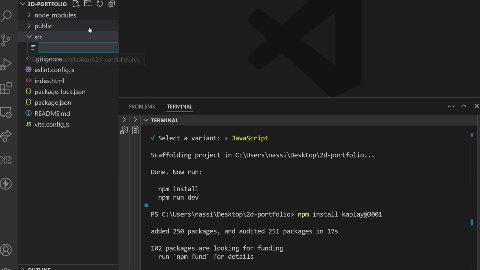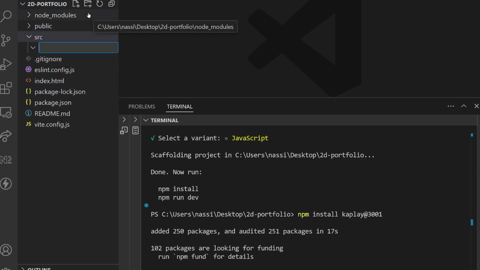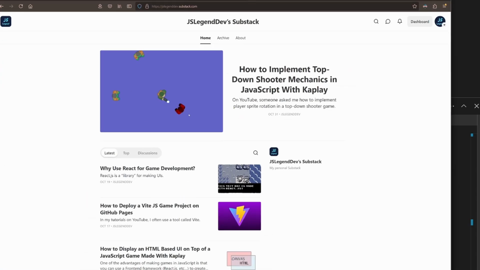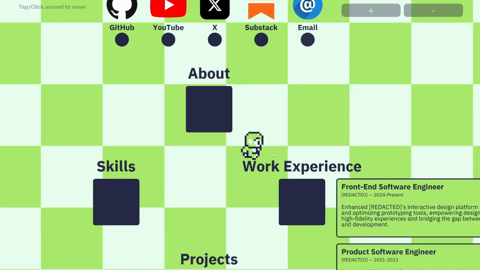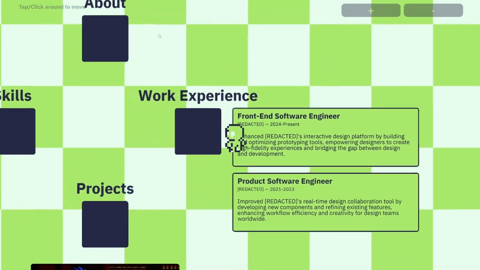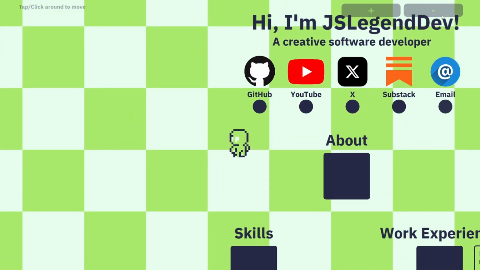The first file we're going to create, actually, let's first start with our folders. I'm going to create a components folder. These are going to be components we create within Kaplay, because if you noticed in the project, if I go back here, there are experience cards, sections, etc. And I thought I would divide them into components.